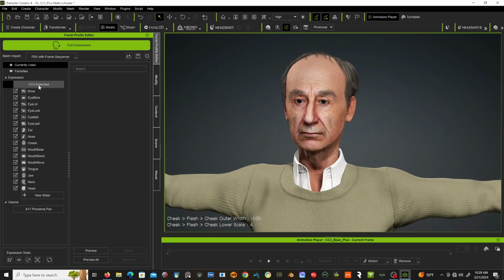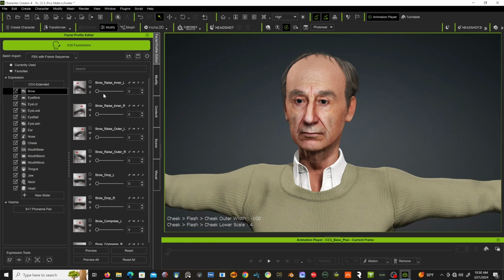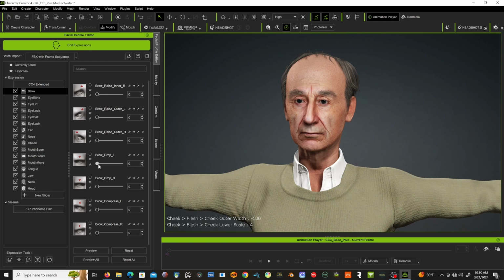I'm using CC4 Extended as opposed to the CC4 or CC3 Basic or Plus. That will depend on what you're working on. Let's just remove all of our animations here. And now we can come in through here and adjust any of our facial expressions. You can see when you click on these, that looks okay. And you can check all of these to make sure that they look good or move as much as you want them to. The mouth is going to be one of the biggest ones, and the eyelids.